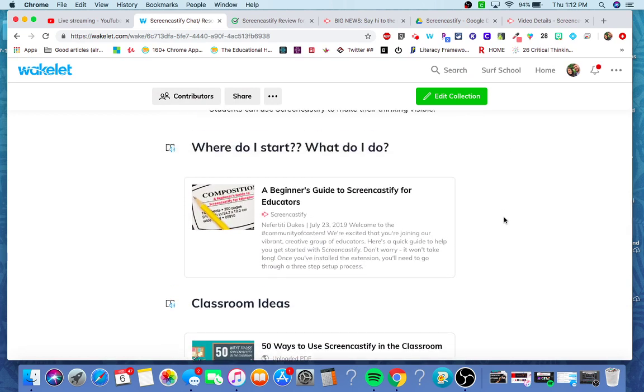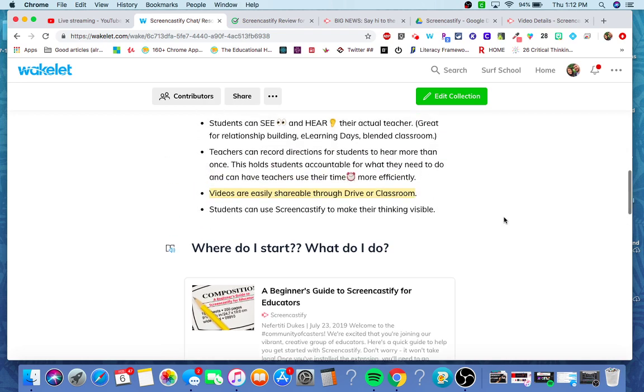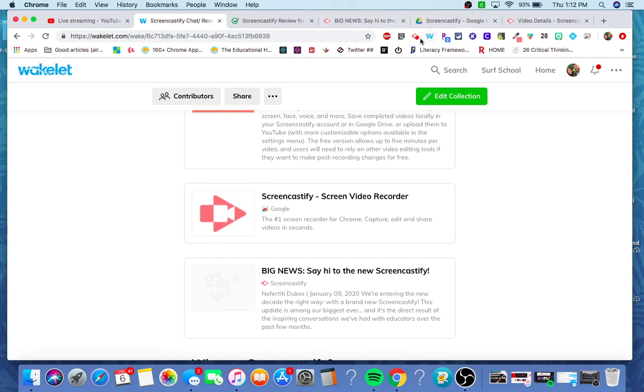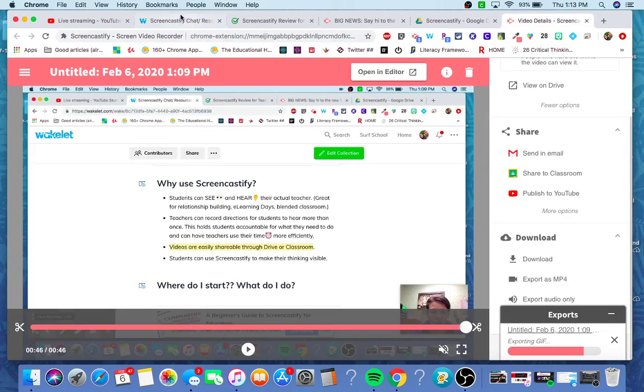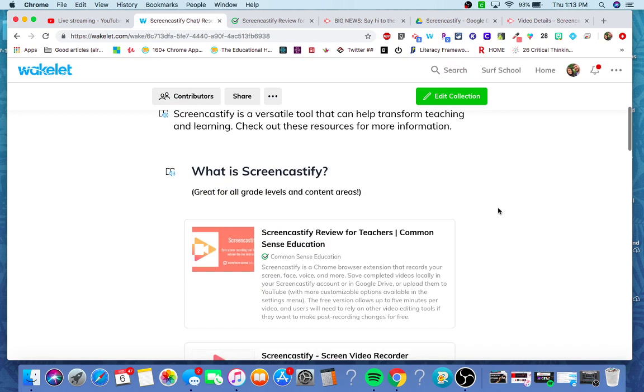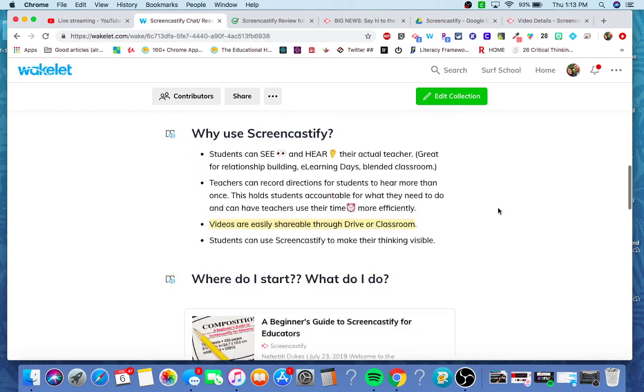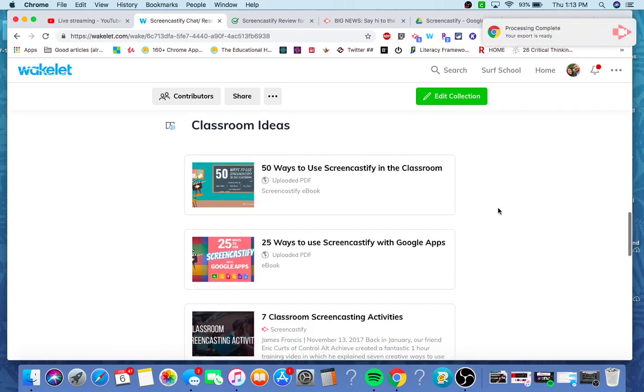In a nutshell, that's kind of what Screencastify is. It's a tool where you can record either your browser tab, your desktop, or your webcam. You can download to your desktop, your Chromebook, as a GIF, as a video. Remember, you can share in a few different ways. There are a ton of different classroom applications.